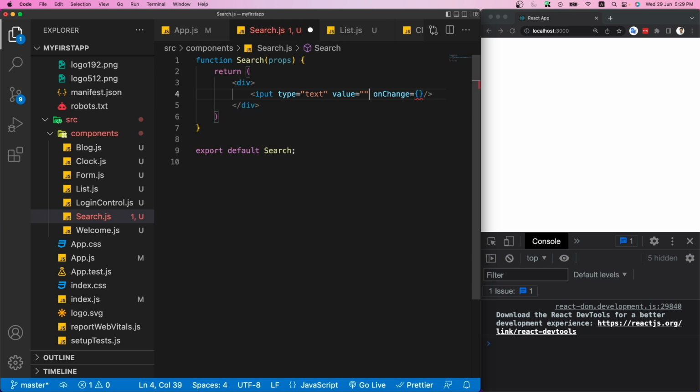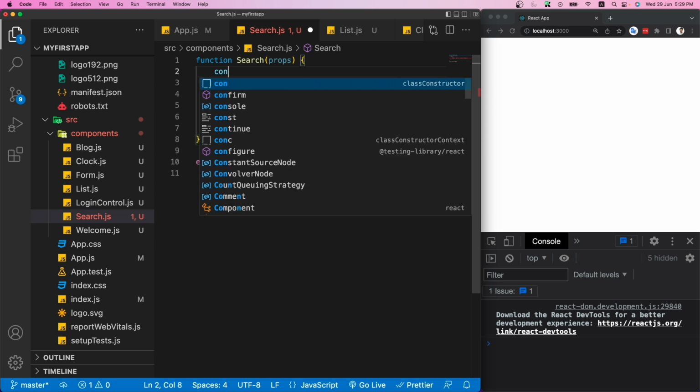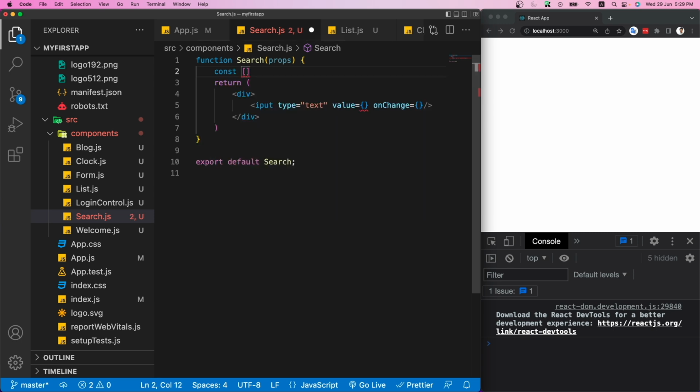Now what we have to do is create a state first. In order to handle this, let's create a state. I'm going to have a constant, I'm going to have a searchTerm, and I will have the setSearchTerm.